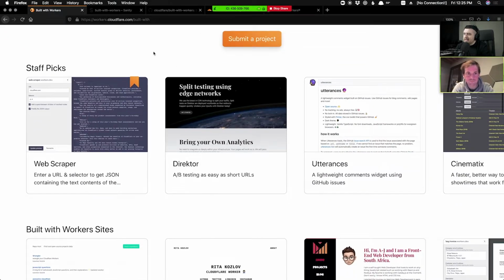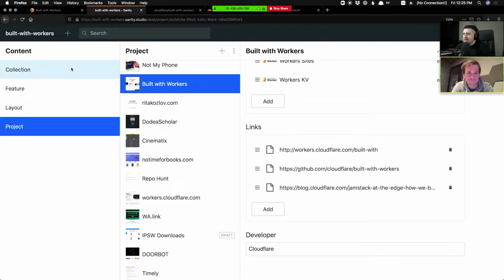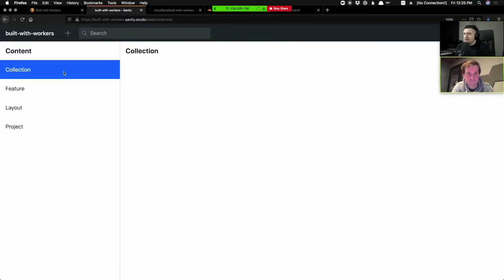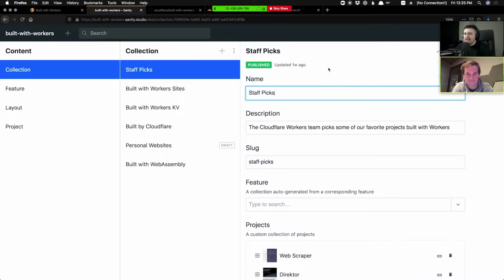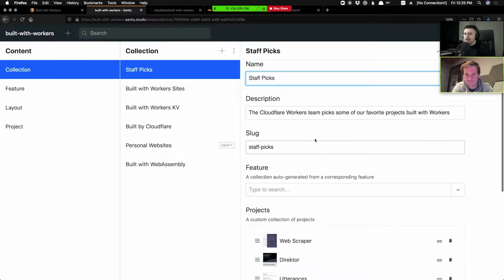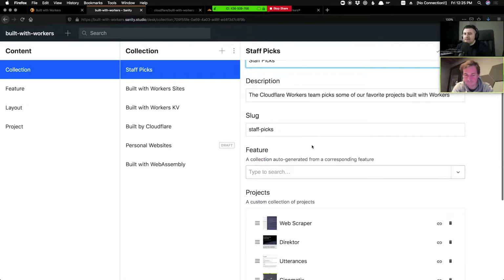The stuff that I got really excited about, and I spent a fair amount of time talking about in my blog post, was that we introduced two higher level things around projects. The first are these collections, and these are a collection of projects, basically.